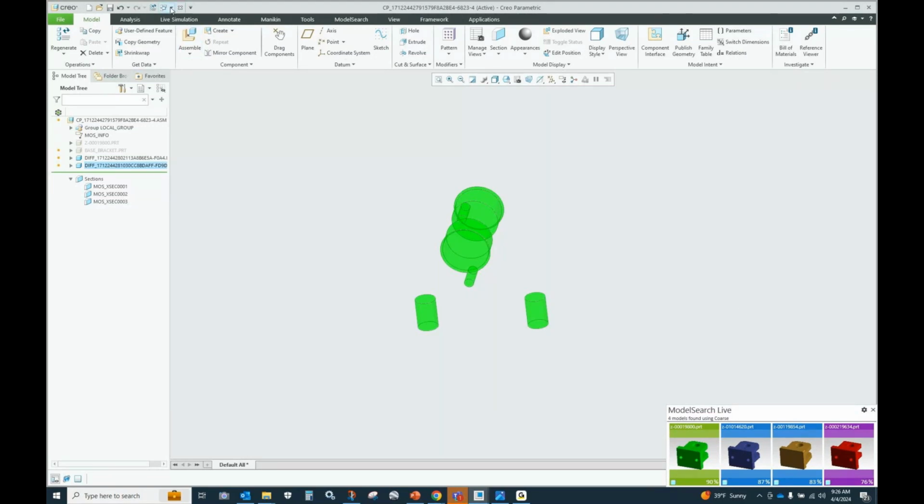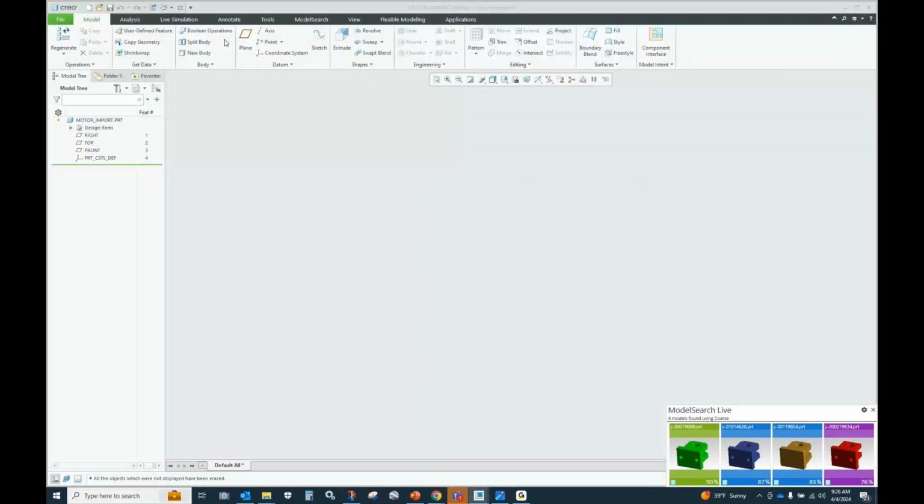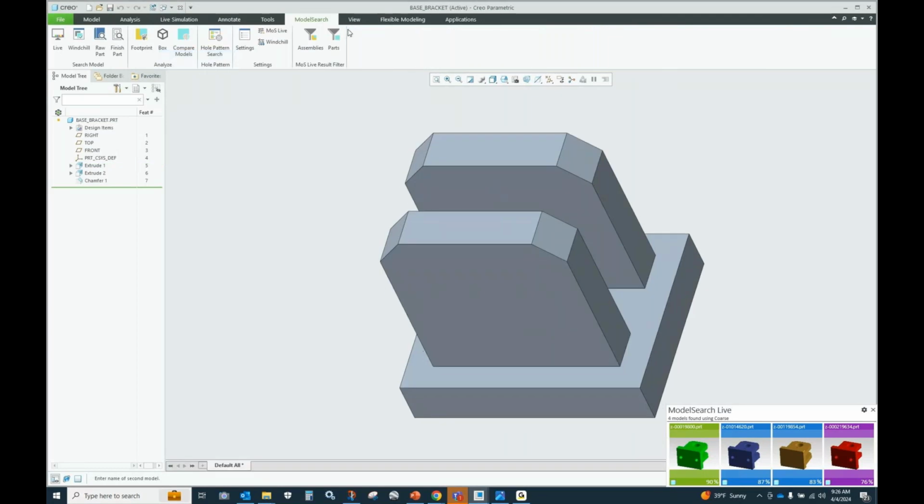Okay, so let me close this window and we'll go back to the window we were working in, which was this bracket here. And let's talk about some of the other things within this menu here. First of all, I can compare inside of Windchill. We'll do that in a moment. I'm going to search right inside of Windchill from my Creo session. We'll talk about the raw part and the finished part later on in the demonstration.